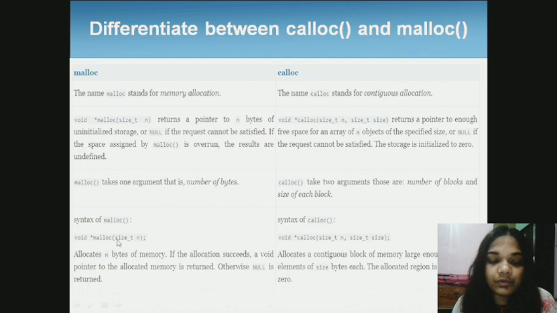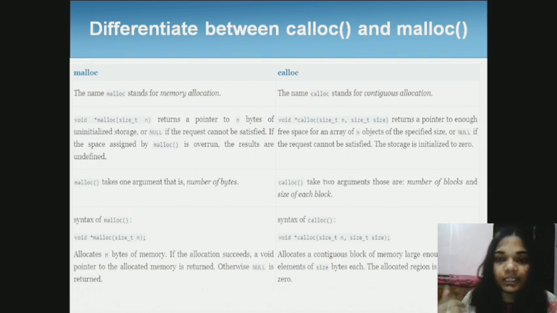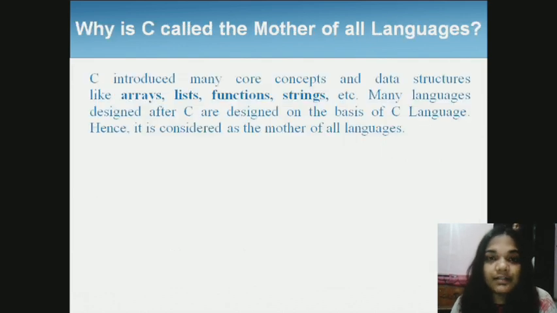In malloc we have only one argument, which is the number of bytes you want in your dynamic allocation. That many bytes will be allocated to you dynamically. But in calloc you have to pass two arguments: the number of blocks that you want and the size of each block. Those many blocks will be allocated to you dynamically, and those blocks will be contiguous, which is why it is known as contiguous allocation. So you will get contiguous blocks of whatever size you mention here. These are some of the points that show the difference between calloc and malloc, but basically they both are used for dynamic memory allocation. And then we have the question: why is C called the mother of all languages?